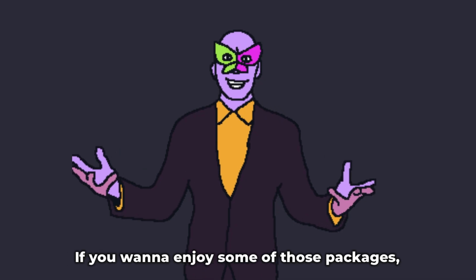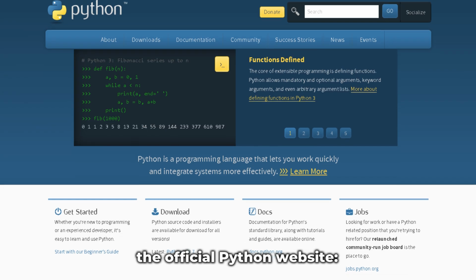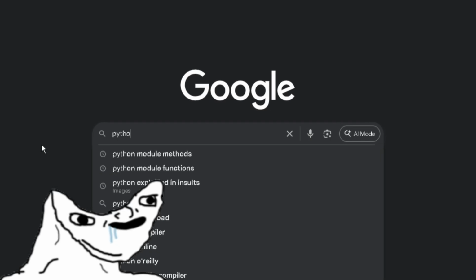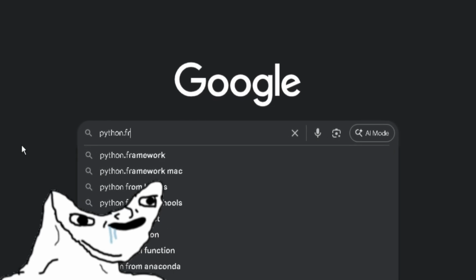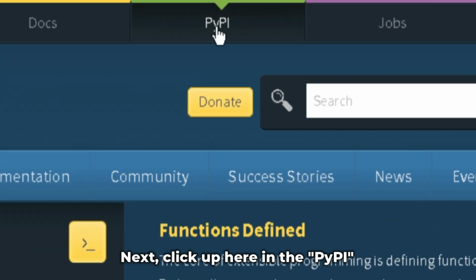If you want to enjoy some of those packages, you can access them through the official Python website, python.org. Type this one right. Don't fucking blame me if you were dumb enough to access a malicious website. Next, click up here in the PyPI.